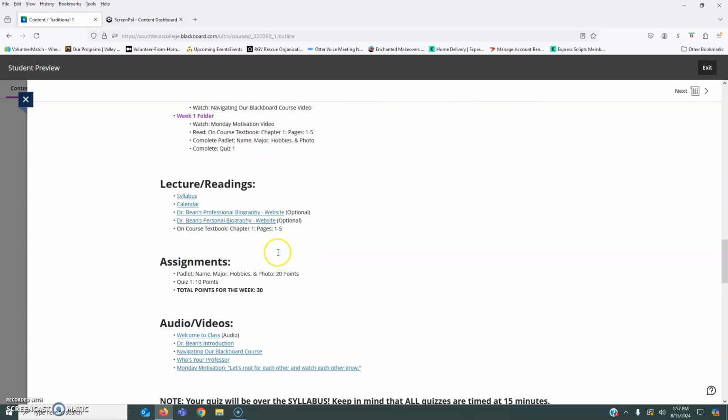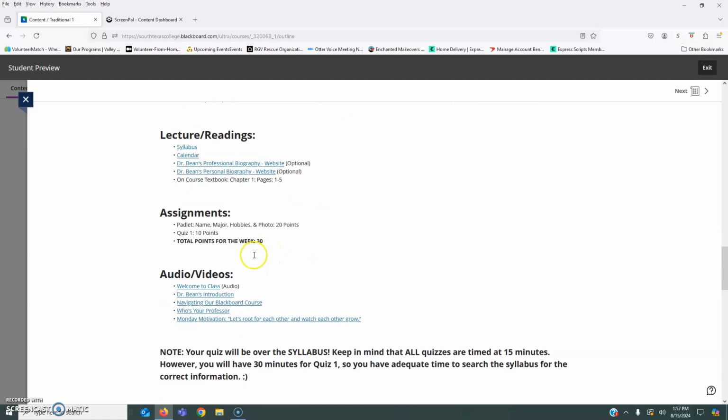Then your to-do list will be broken down into kind of 3 areas. You'll have what's the lecture, what's assigned in terms of what your professor is lecturing on, and your reading materials. You'll have your graded assignments, and then you'll have any audio or videos that you're supposed to watch. If you see anything that's blue underlined with a hyperlink, that means you can click on that information and it will take you somewhere to read it.